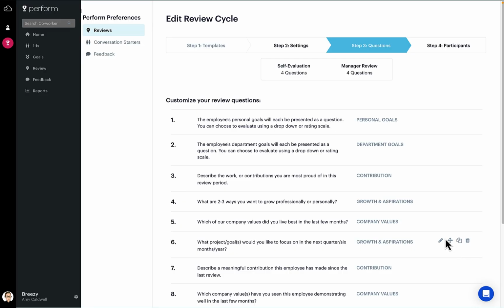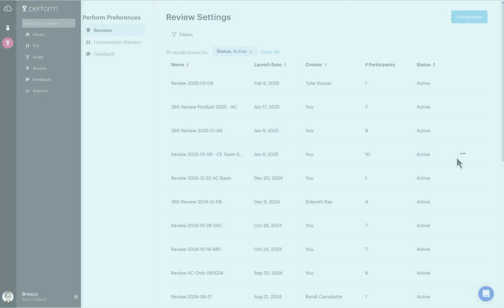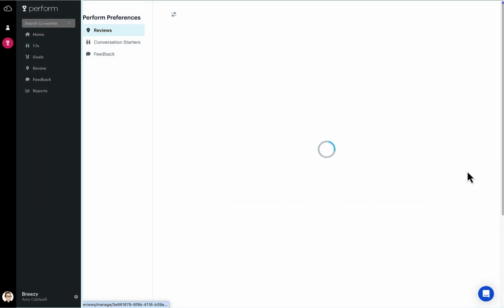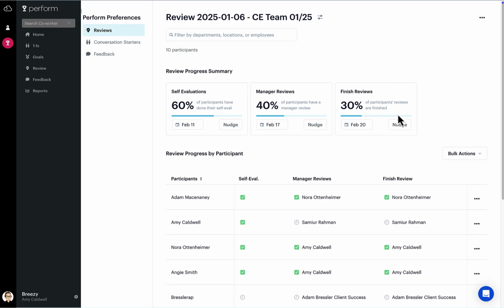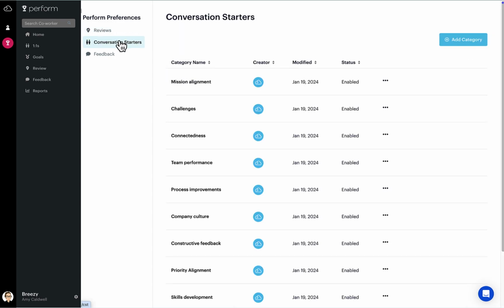And from the Manage Review option on the list here, admins can track completion, send emails to nudge participants, make changes to the review itself, and close the review when the cycle is finished. You can also customize conversation starters for your team's one-on-ones. Remember those from the beginning? Just click a category to change or add topics, or click the blue button to create a whole new category.